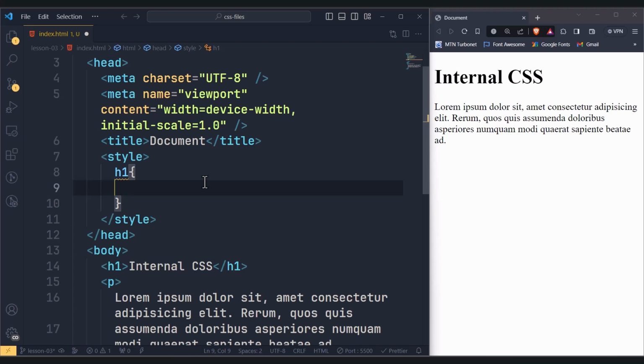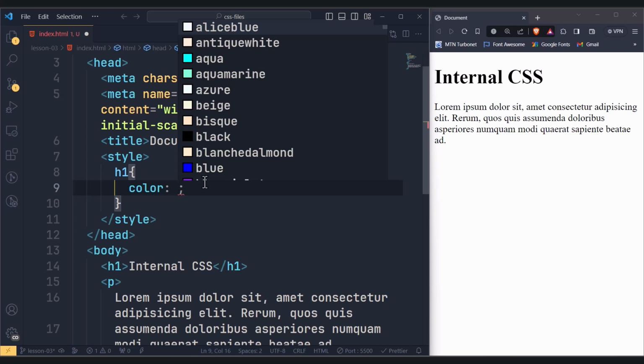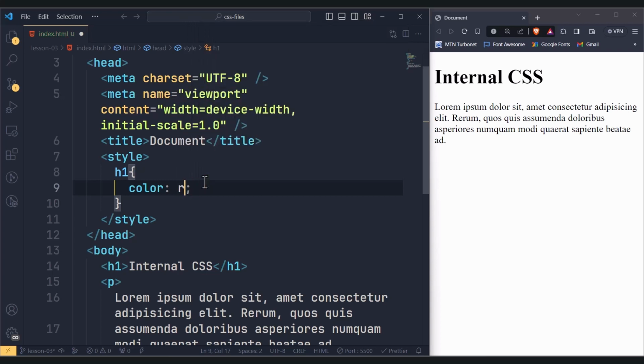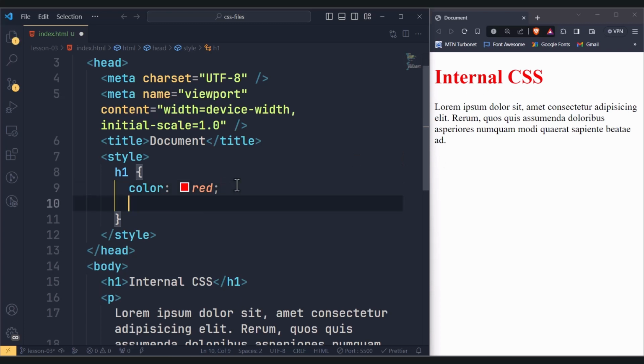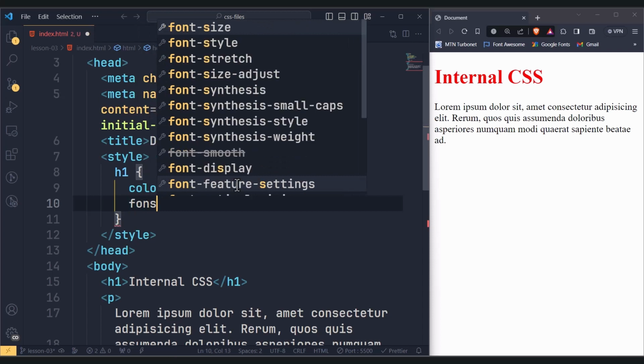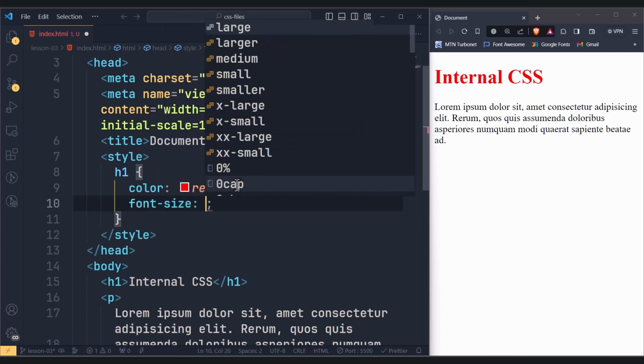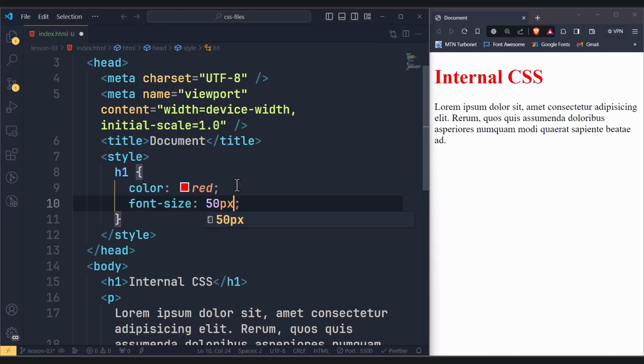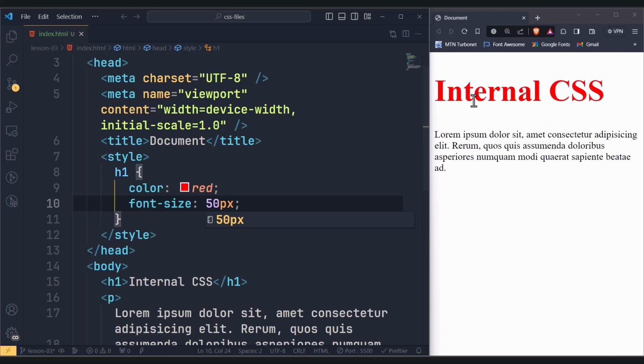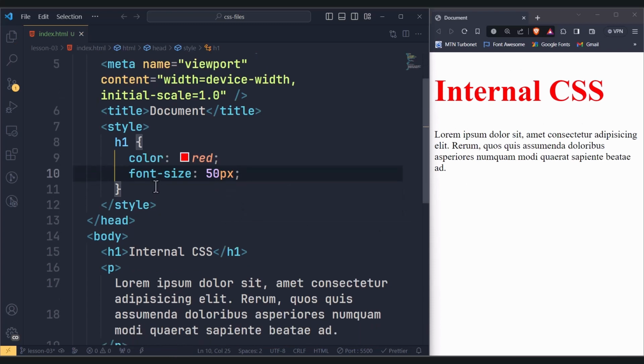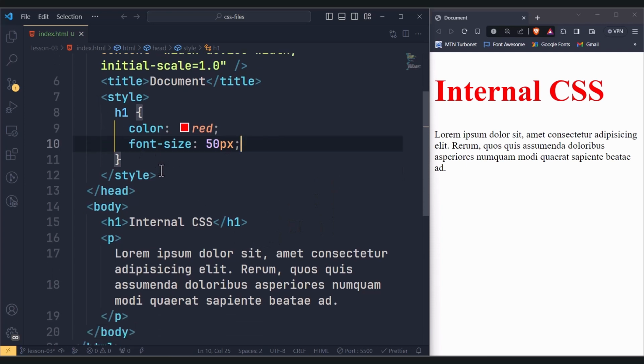So let's say I want to change the color of the text. I can specify the color property and change it to, let's say, red, not read, red. And when I do that and save, the color of the text has changed to what? Red. I can increase the font size using the font-size property and change the font size to, let's say, 50 pixels. And when I do that and save, you see that it becomes bigger. So this is how we can style an HTML element using internal CSS.